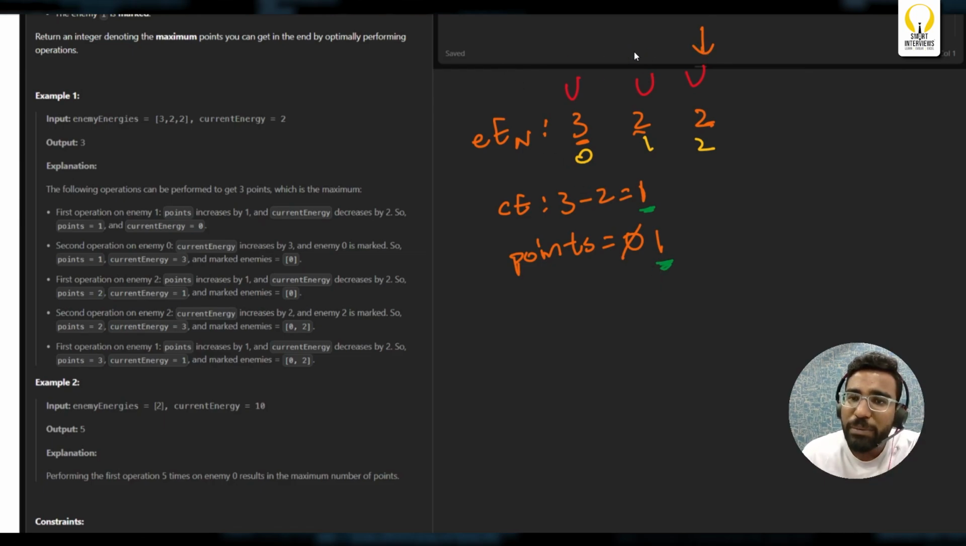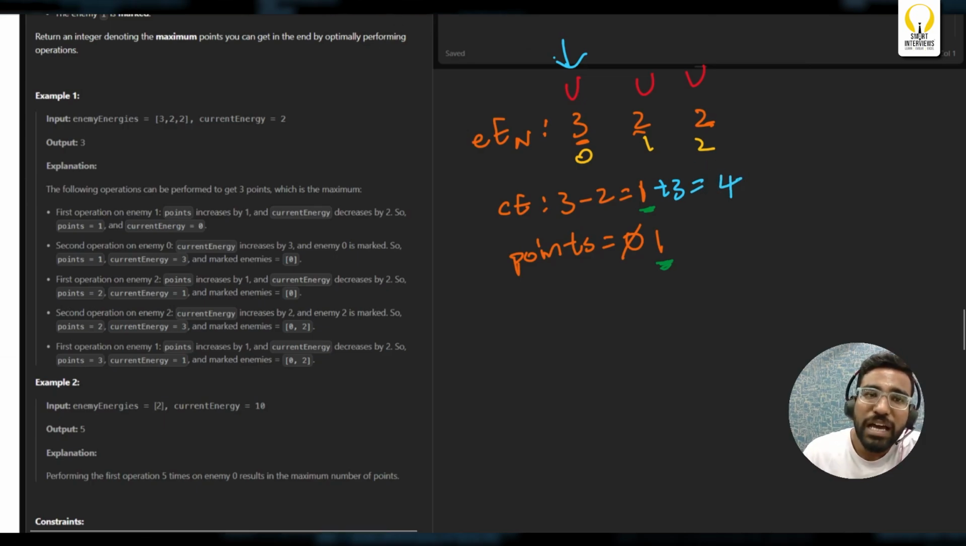Now you should have unmarked enemies. You are having unmarked enemies. Now you should choose an enemy such that your current energy will be maximized. So which enemy will you choose? Definitely 3. You will pick 3 and add it to 1, and this will become 4, and this unmarked will become marked. Now again, can you apply the first operation?